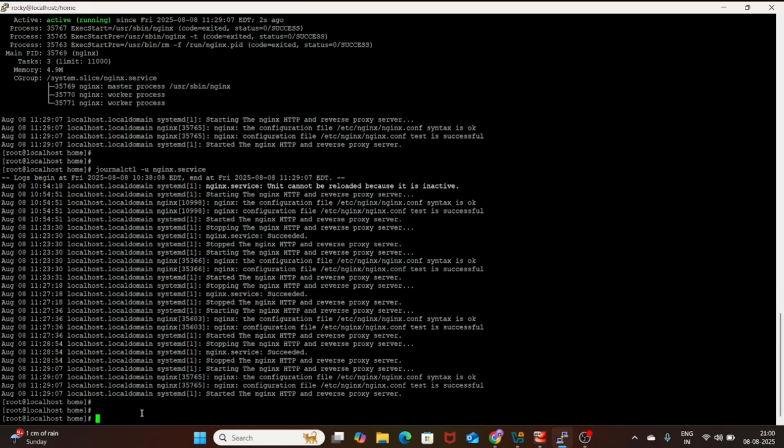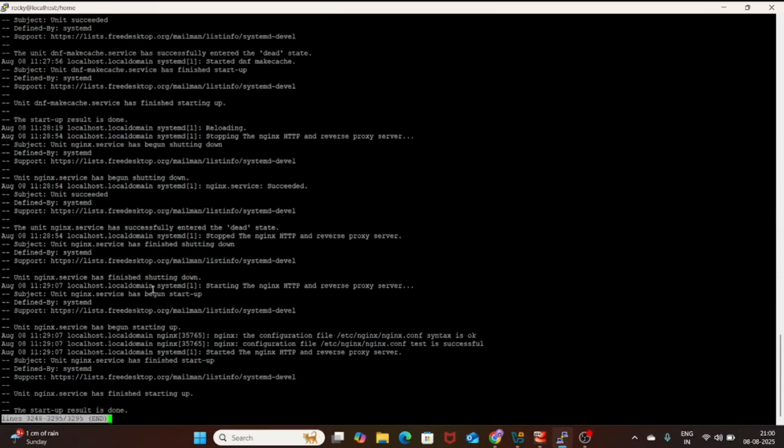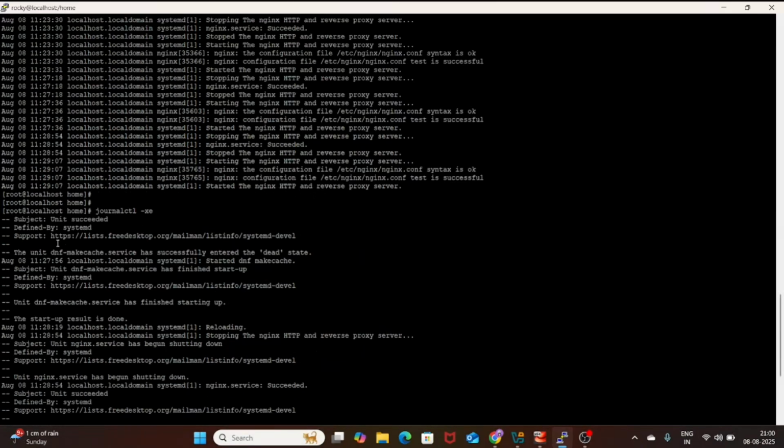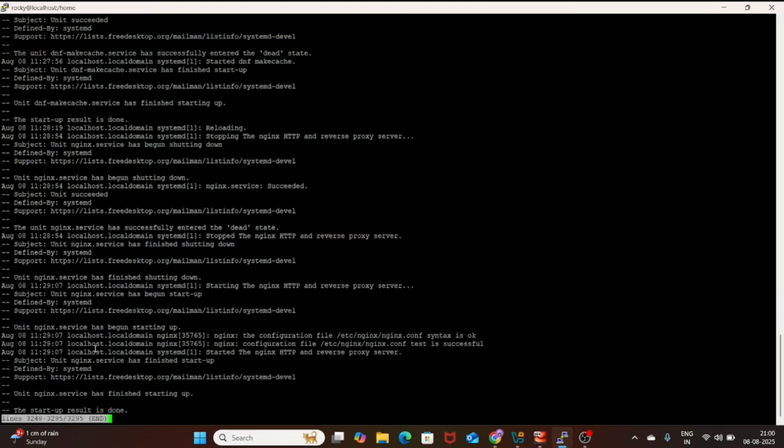And if in case we had any error, and if we want to see the last errors, we use journalctl -xe. It will give the last errors, defined by systemd. Some errors I have, that's okay.